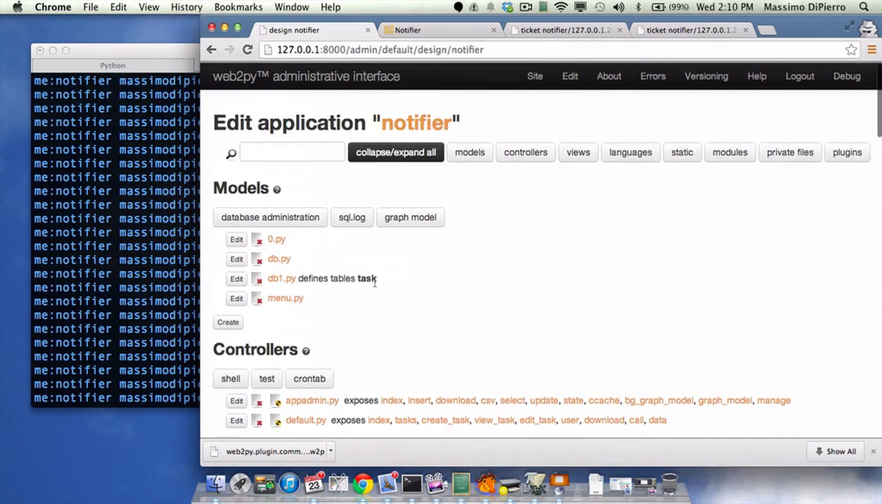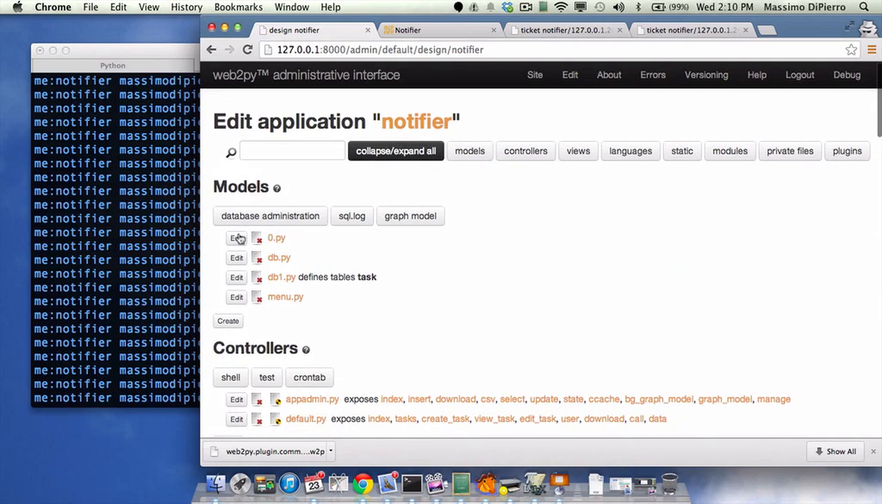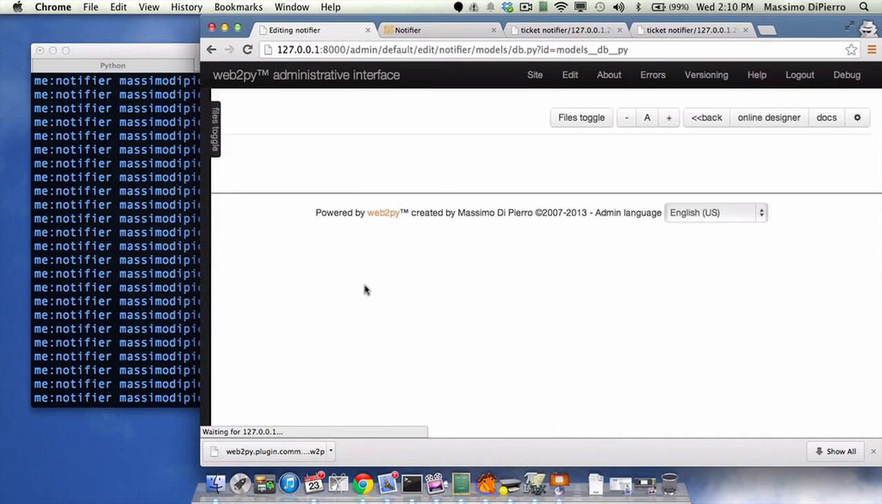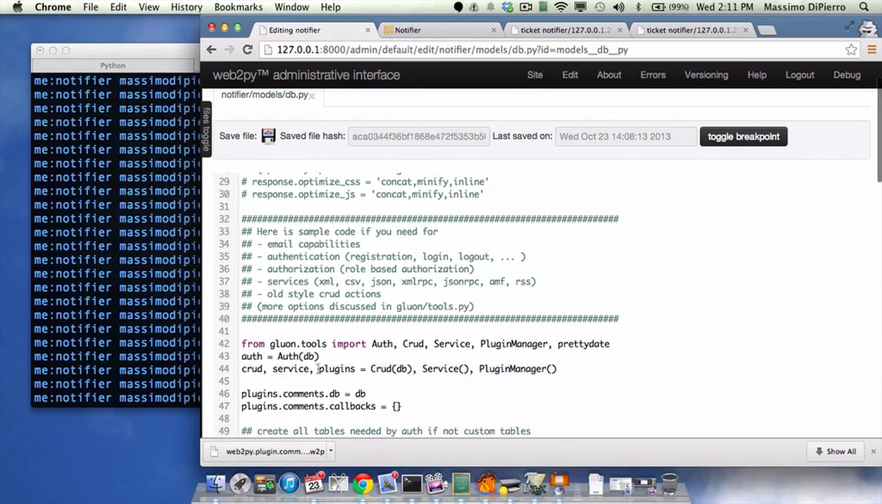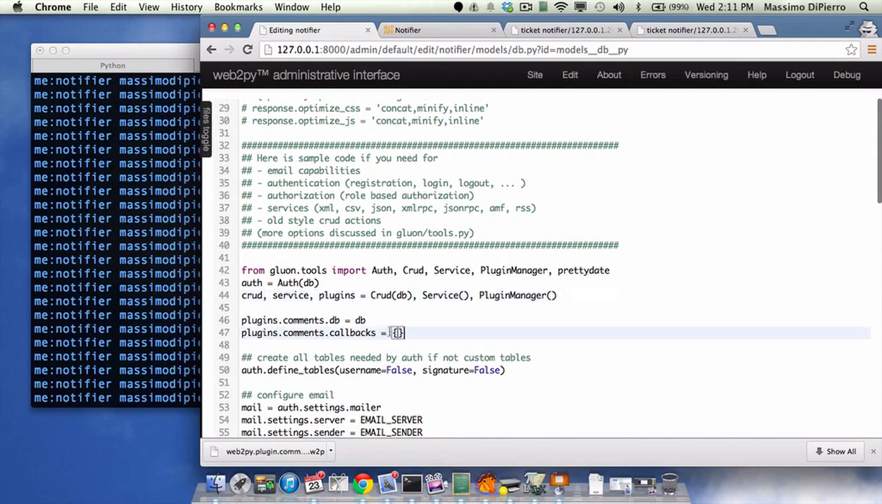So first thing we do is in the models, we create a plugins object. This is already done by web2py in the scaffolding application, which is a plugin manager. And this allows us to configure plugins. So you just need to know the names. So I want to configure plugin comments. I want to pass a variable called DB and a variable called callbacks, which is like a dictionary.